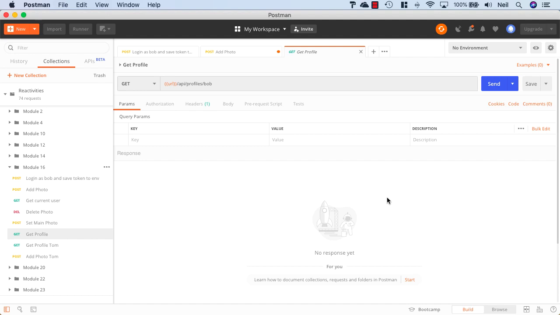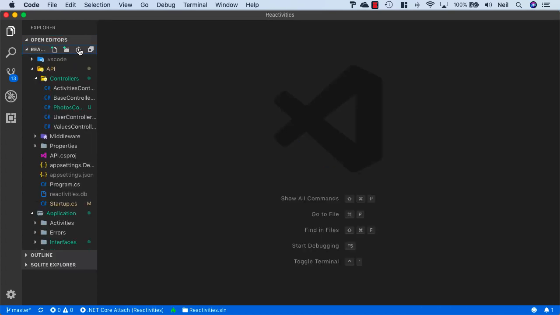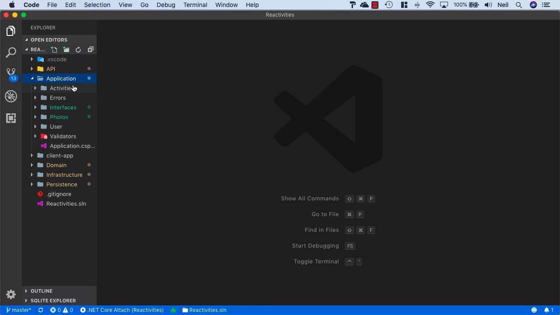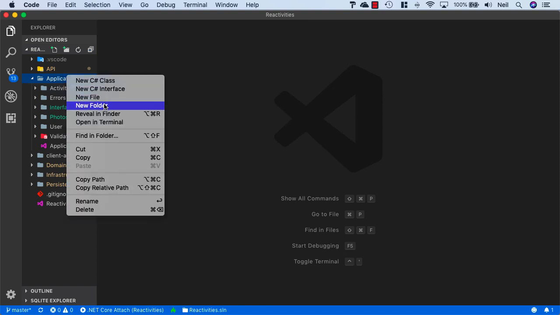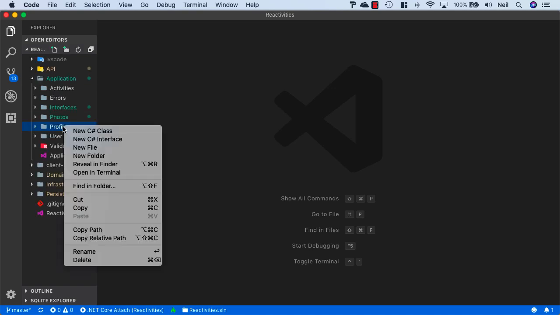So what we're going to look at now is returning a user's profile when we hit this particular endpoint. And what we'll do, we'll go back to VS Code, and I'll just clean things up in my window, and inside our application we'll create another new feature for profiles. So I'll create a new folder and call it profiles. And inside here, first of all, we'll create a new class for our profile. And we're going to shape the data we want to return inside here.